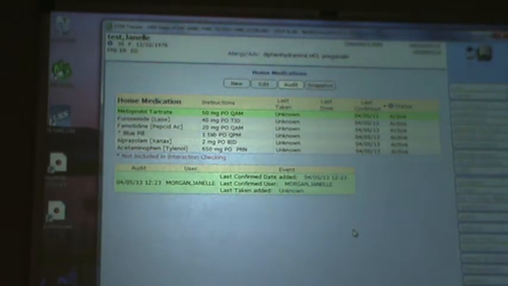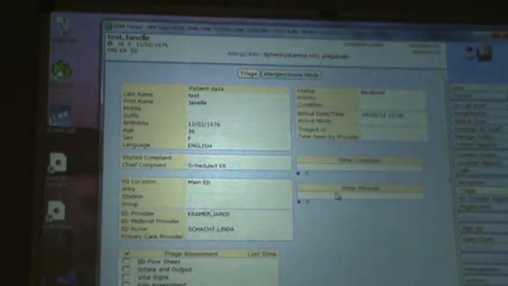Did everybody either enter home meds or confirm home meds? Ready to move on? Okay, we're going to cancel out of that screen and go back to this triage tab. Since I didn't do it, I couldn't do it. Okay, let's go back to the triage. There you go. I think that's what she wants us to do.